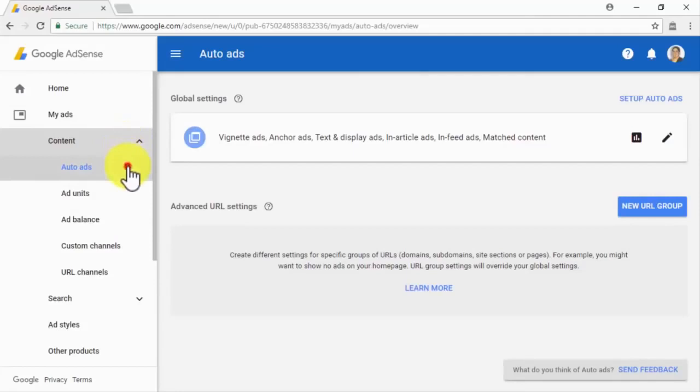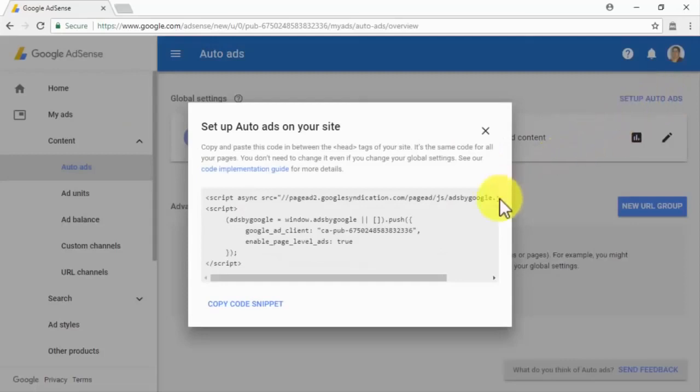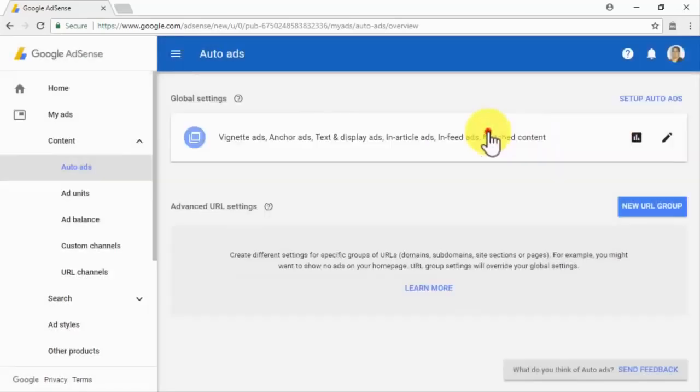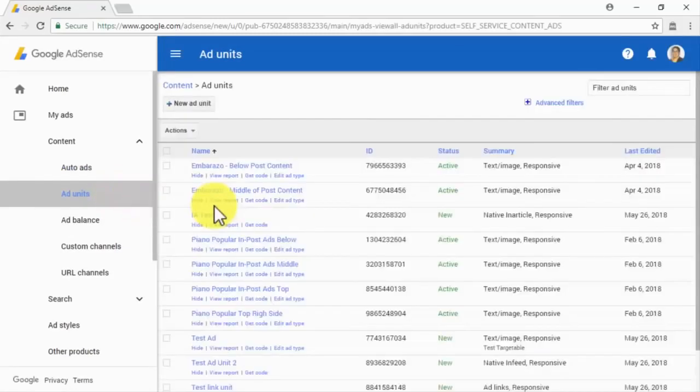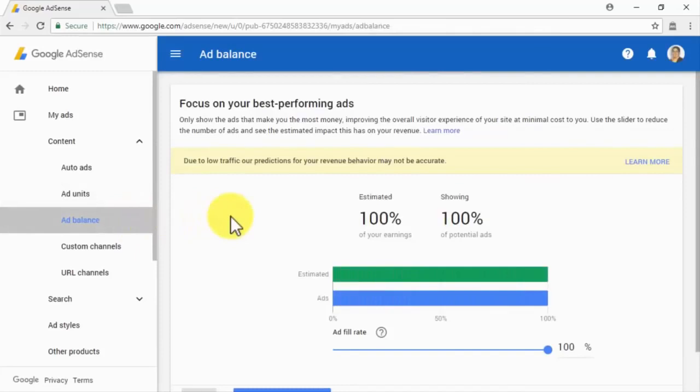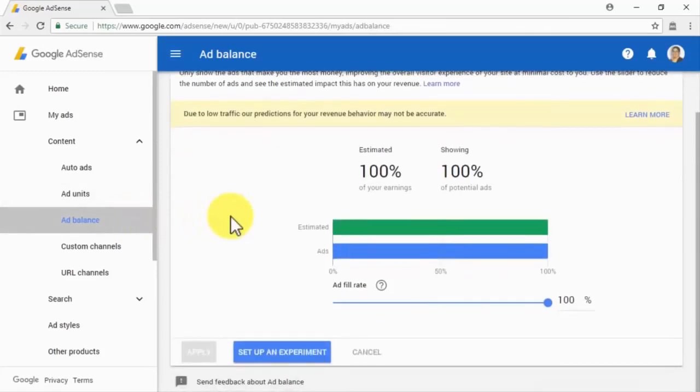In the Auto Ad section, you will be able to add an automated ad code to pages on your site, as well as to create different settings for specific pages. In the Ad Unit section, you will be able to create ad units with specific customizations that you can place on different parts of your site. In the Ad Balance section, you will be able to adjust the ad fill rate on your site according to the estimated earnings generated by your best performing ads.